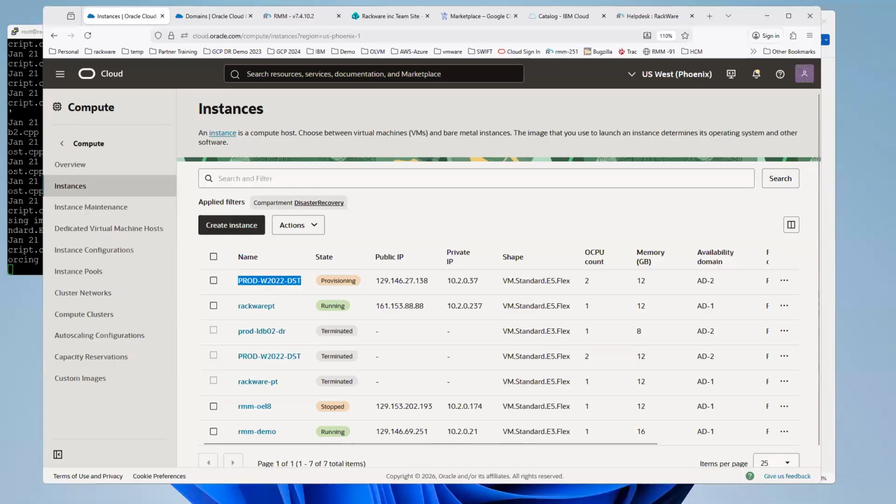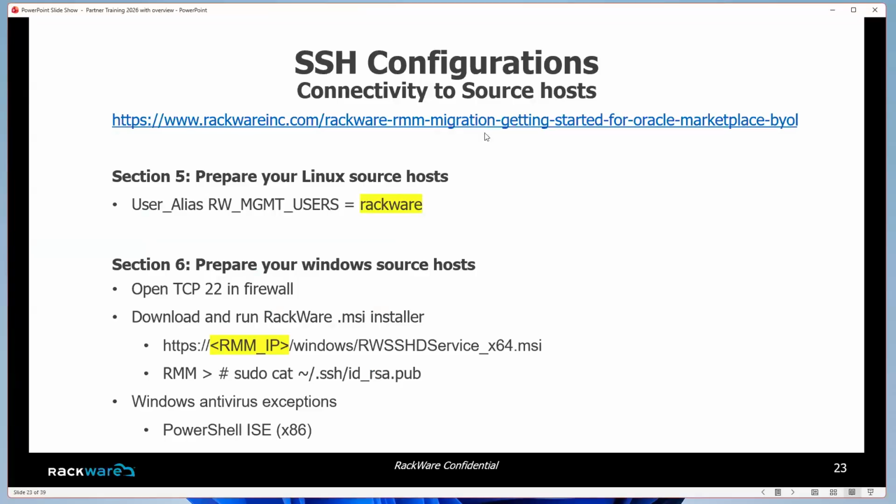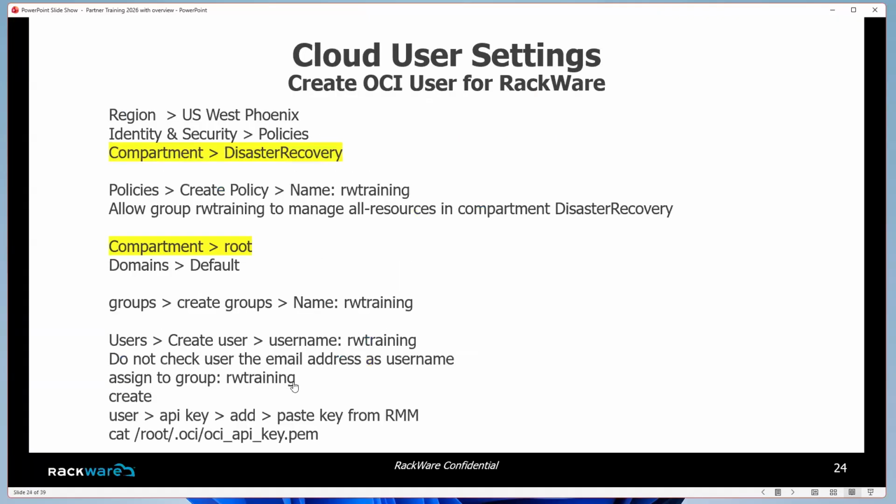I'll show you with a slide here. Nice little slide here. So go back, SSH configuration, preparing your Linux hosts. Remember, we had the RackWare user. We use that for Windows, making sure you open up port 22 in the firewall, download the installer, cat that public key, make sure you do your Windows antivirus exceptions.